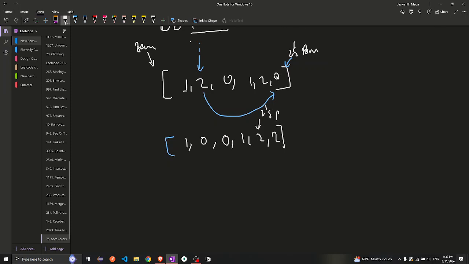right? Since I already knew that after swapping, the last element is 2, I'll move my 2's pointer to here, right? And my 0's pointer will be here only, and I will not move my pointer yet. This is because when I swap, I can get either a 0 or a 1, right? If I get a 0 and I move my pointer from here to here, then I'll be missing this 0, right? I'll be missing to swap this 0 with this one.